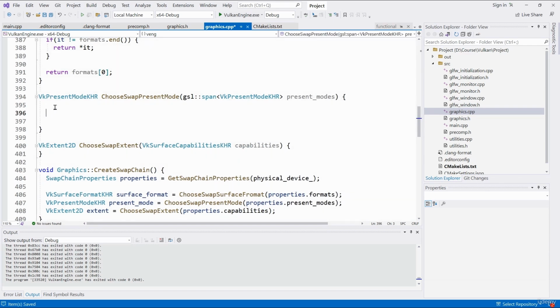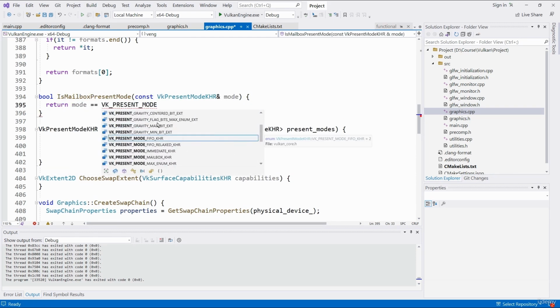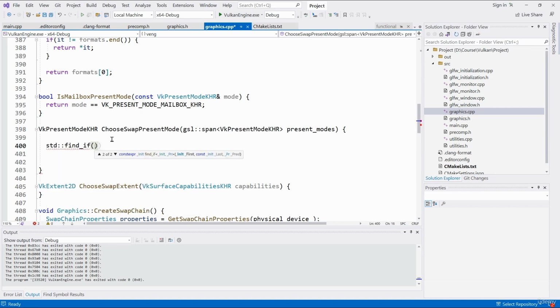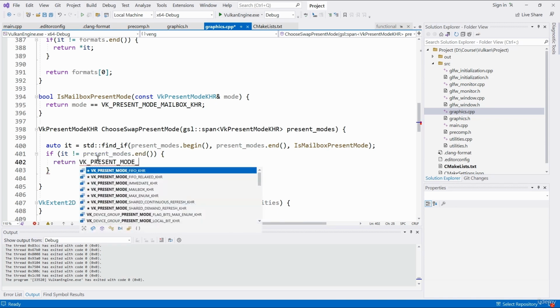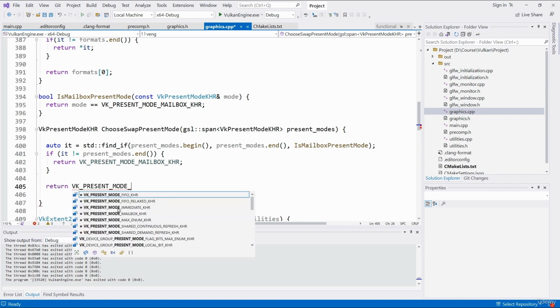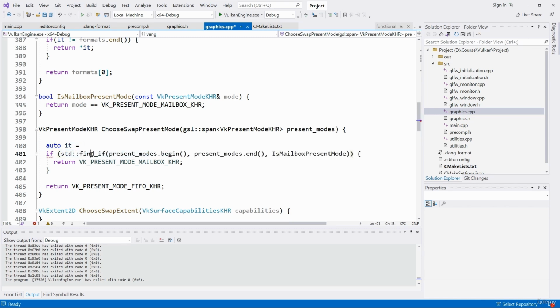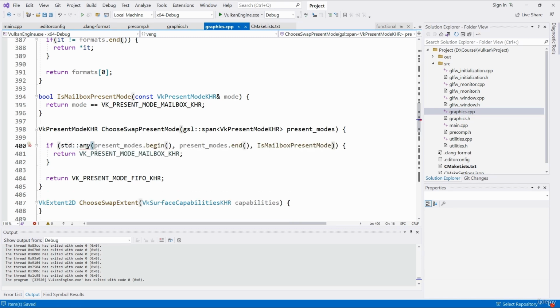Now, for the present modes, we would check if the mailbox present mode is present. The mailbox present mode is the most straightforward. You have one frame rendering and one in queue. Again, we can use the find_if to try and see if we have the mailbox supported. If we find it, then super, we can use it. Otherwise, we can return the FIFO, which is similar but is surely supported. The difference in FIFO is that we can have more frames in queue. We can also reformat this to not call find_if but instead call any_of. This will save us one line.